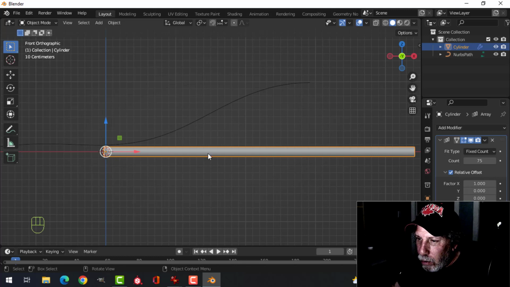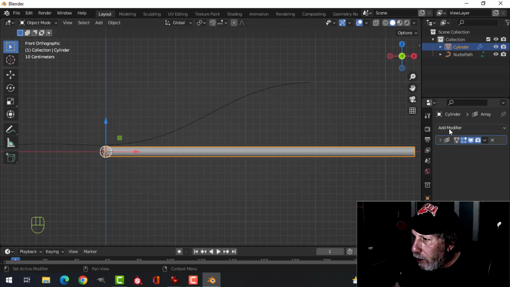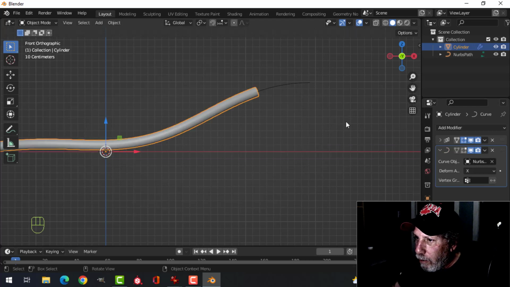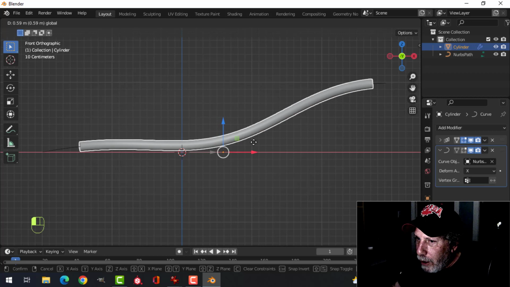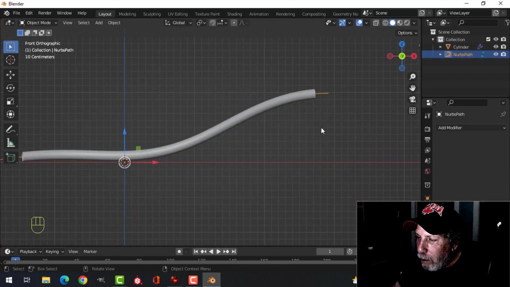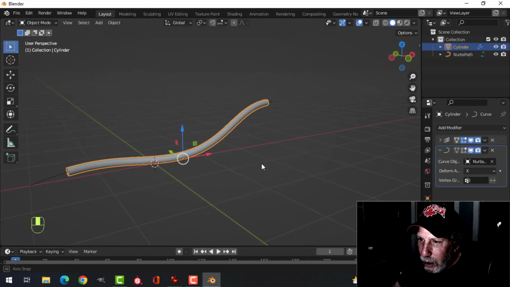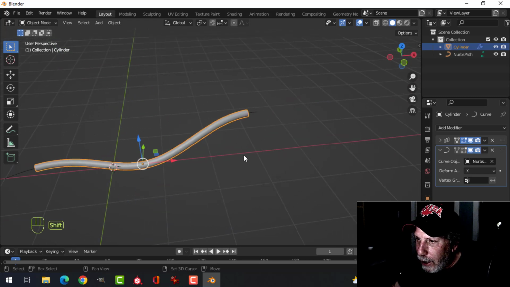I'm going to make this follow the path. So add another curve modifier and choose your path, and there it is. So you can bring it up. I'm not going to bring it to the very end. I want to be able to select that really easily right here, but we can do something like that.